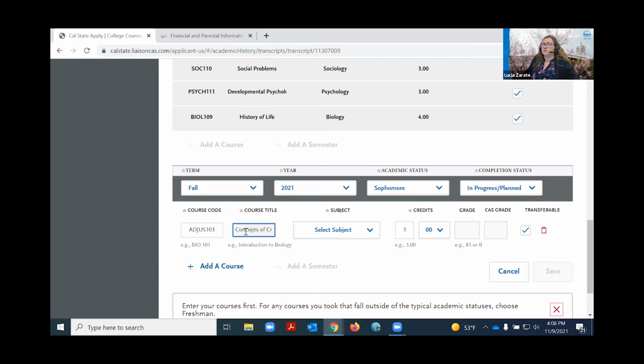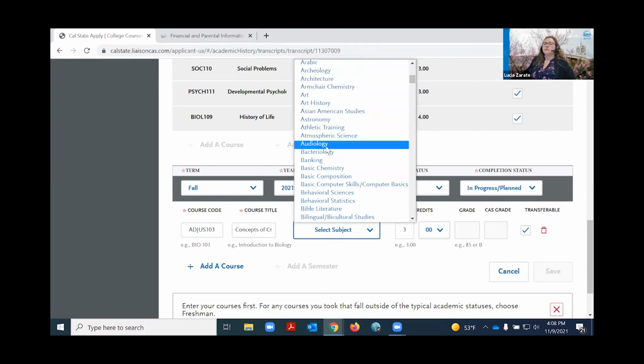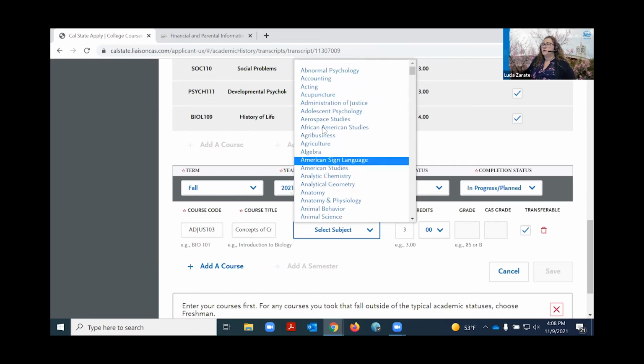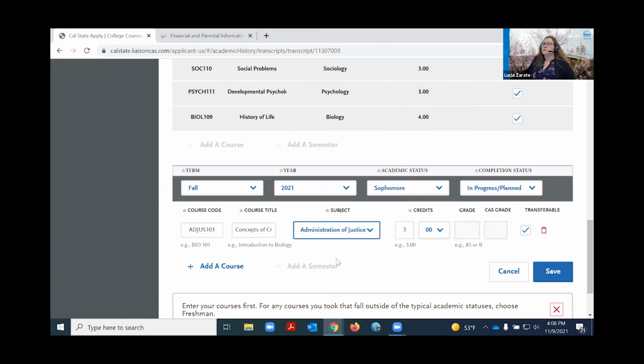select my course. Again, it pre-populates course title and credits, your units. And then you select the subject. Just think of the broad subject. So here it would be Administration of Justice. Sometimes if you're picking Spanish, it would be foreign language. So you do have to pick the subject and you have to enter in everything before you can save this information. And I'm not going to enter in grades because it's in progress.